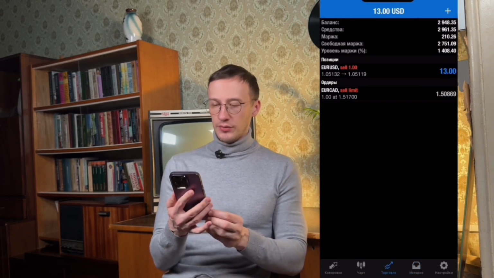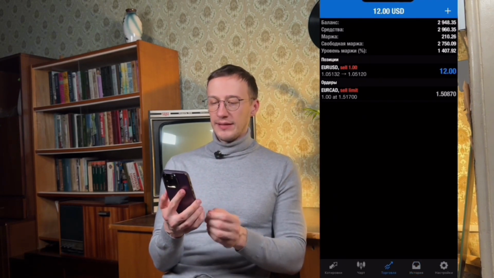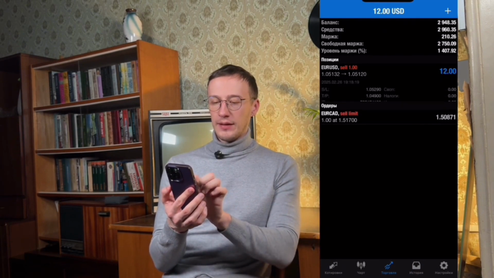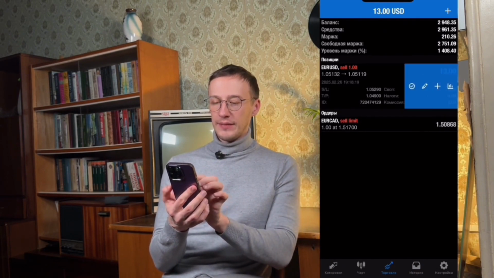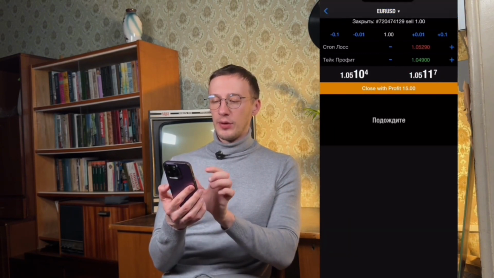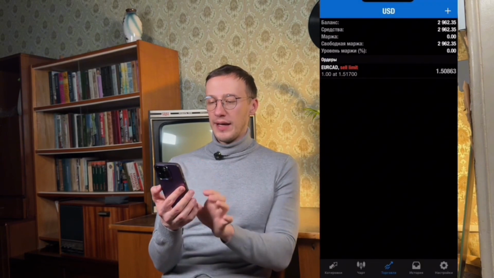Now let me show you how to close a trade. For this, you need to swipe left. That is, go back to trading, swipe left on the given currency pair and select this icon, the leftmost one at the bottom. Yes, the check mark, and it shows the close with the entire profit. $15. We can lock it in. All right, well, we lock it in.